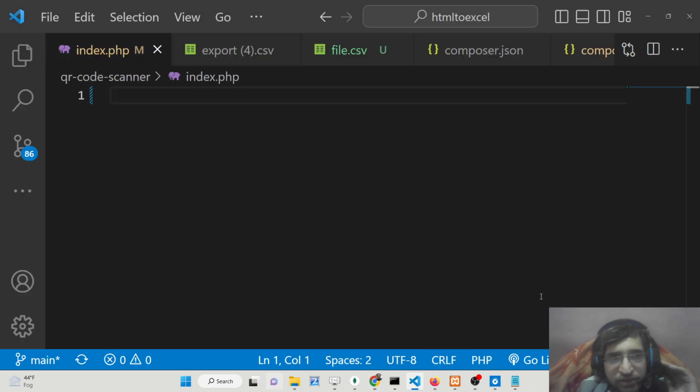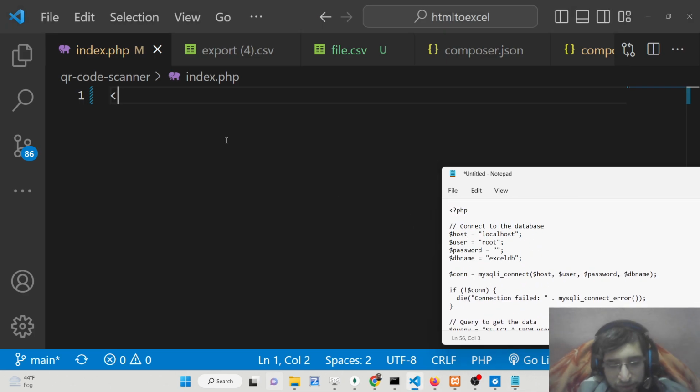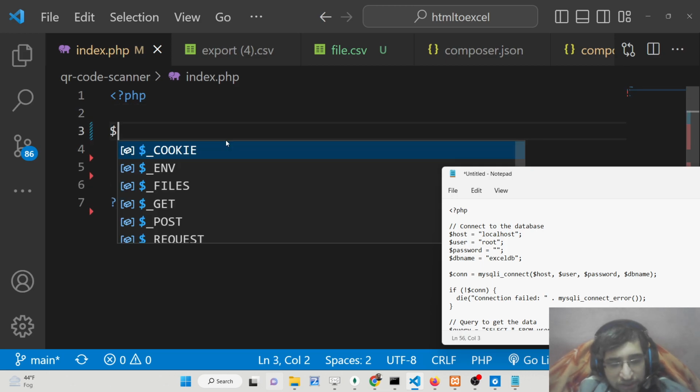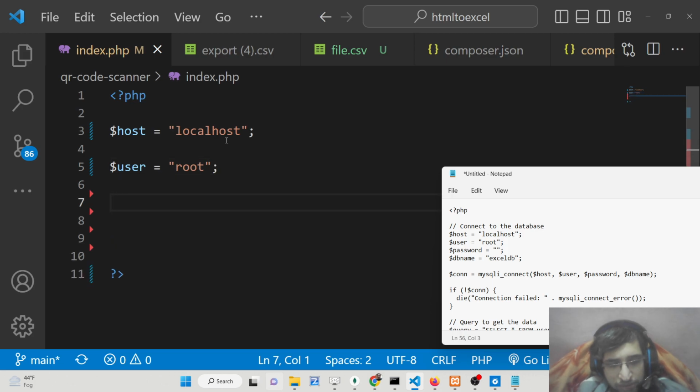So now, guys, we just need to connect to this table. So we will write some PHP code here. Inside this, we will put the PHP tags out there. And the first thing we need to do, guys, is connect to the database. So here we will say that the host, in this case, is localhost. Put a semicolon at the end of each line. And the username, the default username, is root.